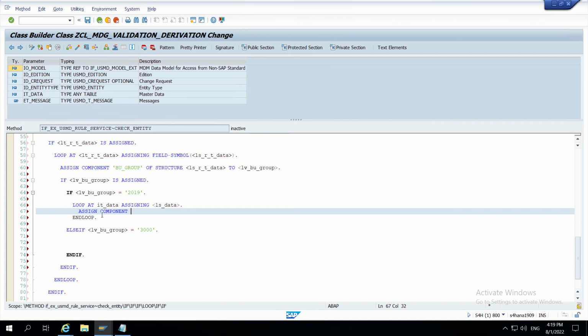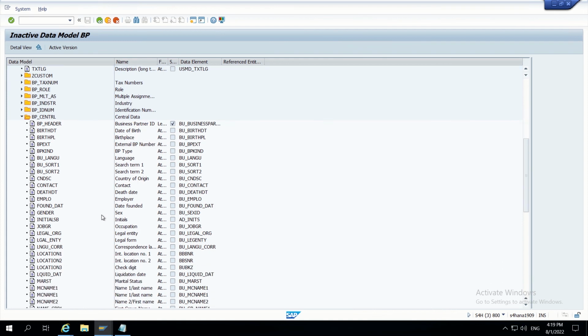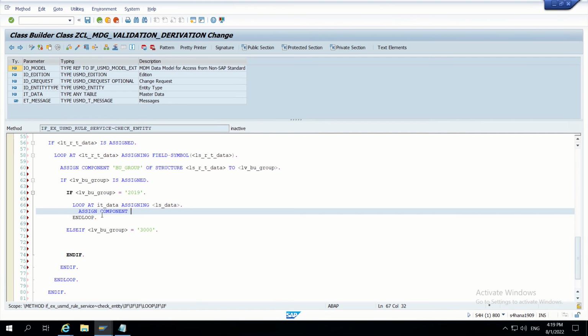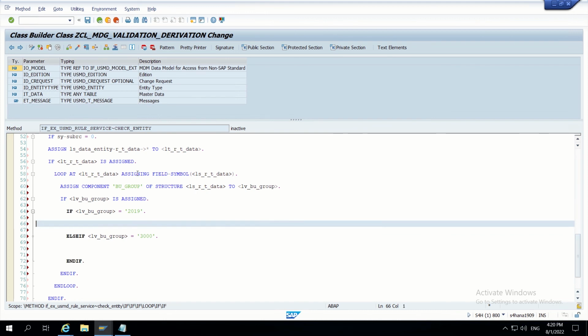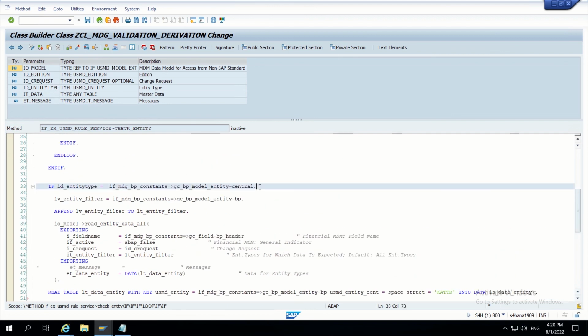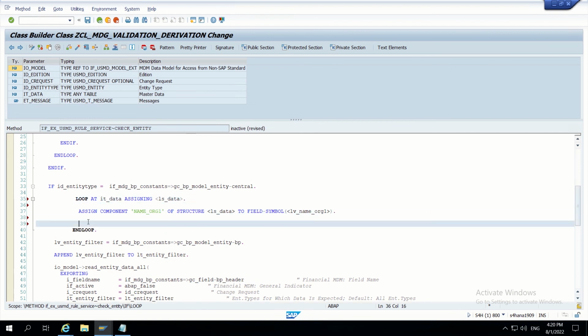So assign component. So in ls data, what will be there? Let's see. In ls data, name of organization 1, name underscore org1. Assign component name underscore org1 of our structure ls data to field symbol lv name org1. So this entire thing, because we have to use here also, we can use this one directly. I'm just cutting here and pasting at the start of this BP central. So paste here.